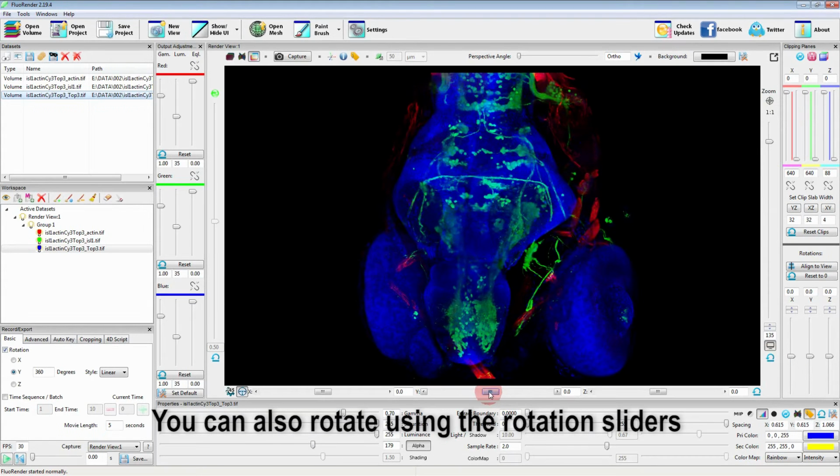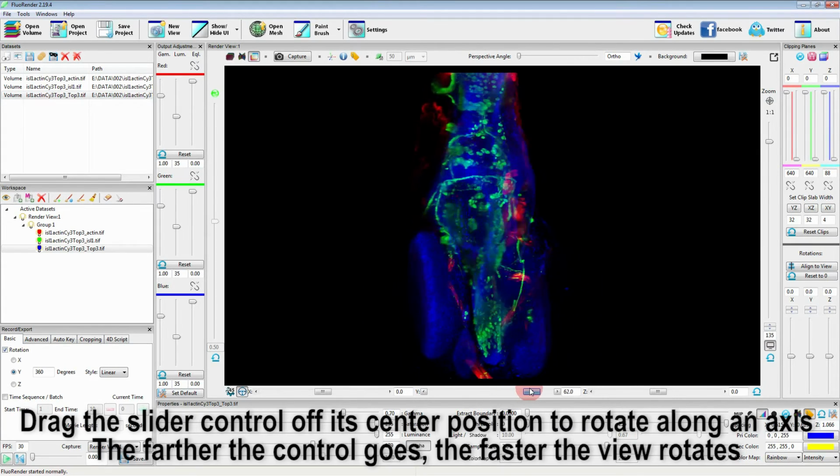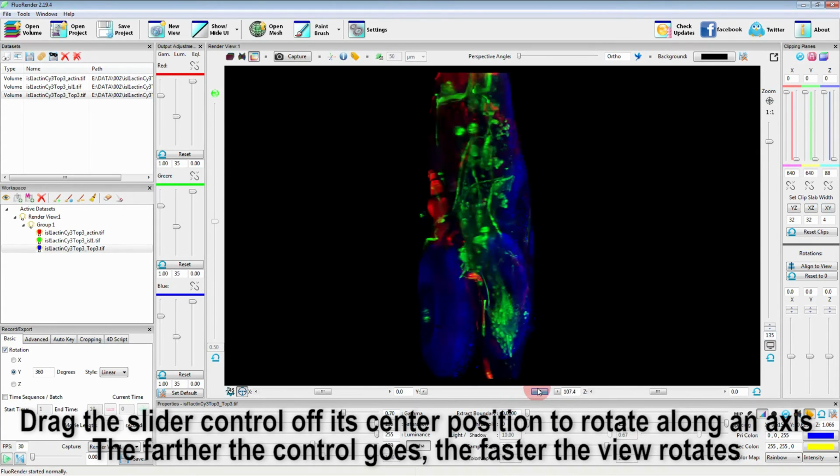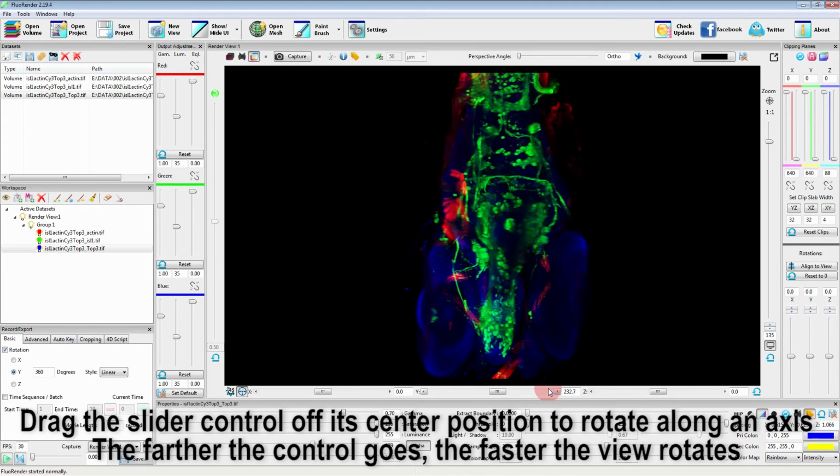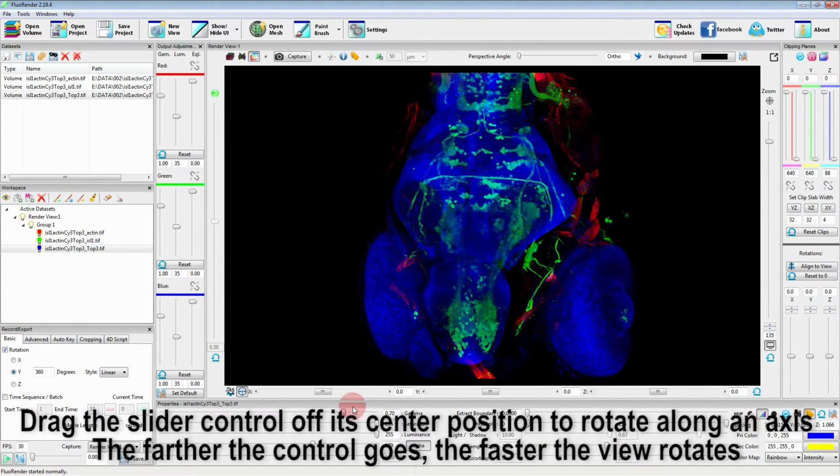You can also rotate using the rotation sliders. Drag the slider control off its center position to rotate along an axis. The farther the control goes, the faster the view rotates.